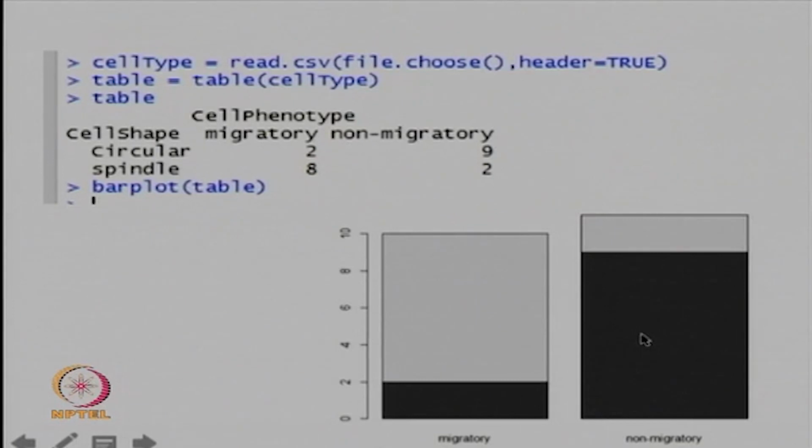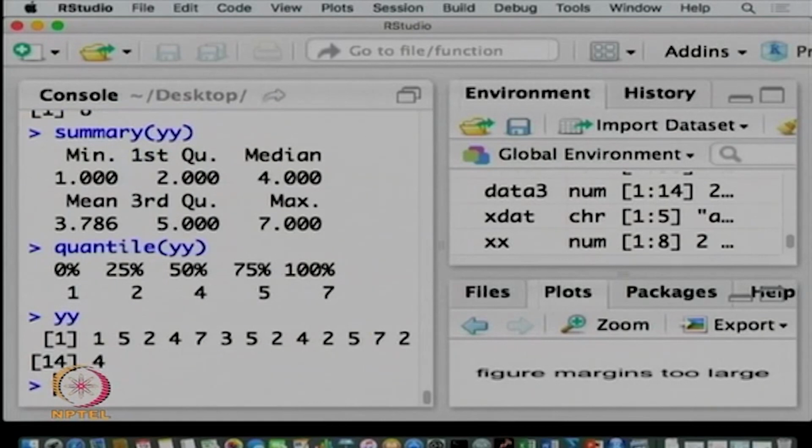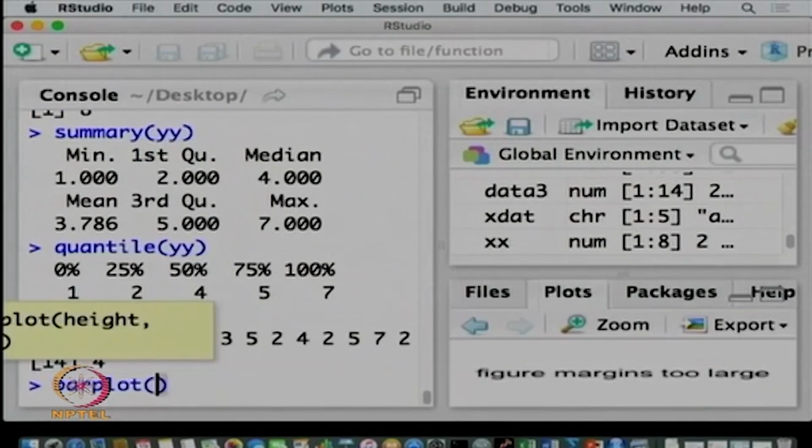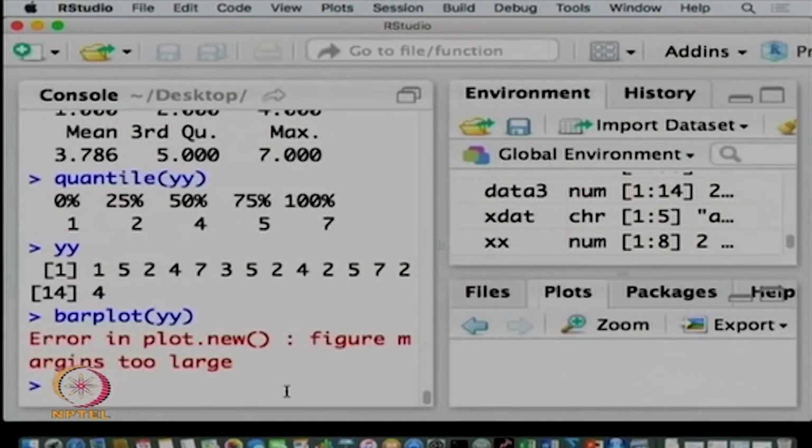So, let us go back to R. Let us use the same data, which is YY. I can write, let us say, barplot of YY, and okay, figure margins are too large.